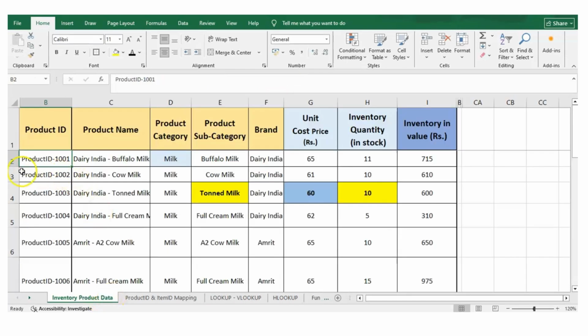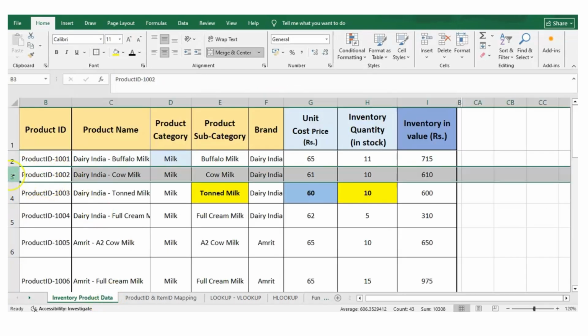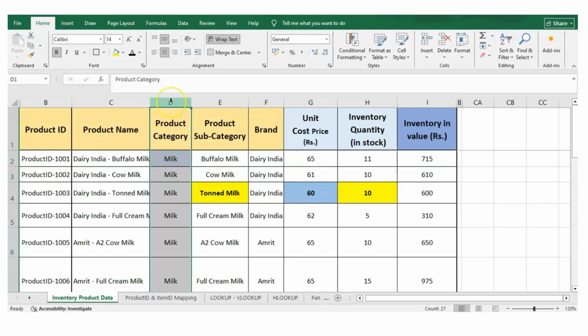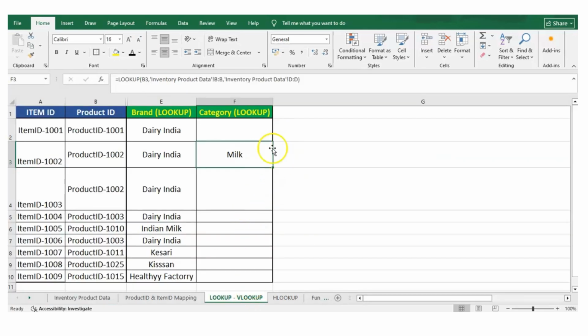So we can see that product ID 1002 matches with the product ID of the input lookup value, and then the output vector, which is category in our case, is returned for the given matched row. In our case, product ID 1002 is returning milk, as milk is the product category for the product ID 1002 and item ID 1002. Now let us extend this formula for the other item IDs as well.